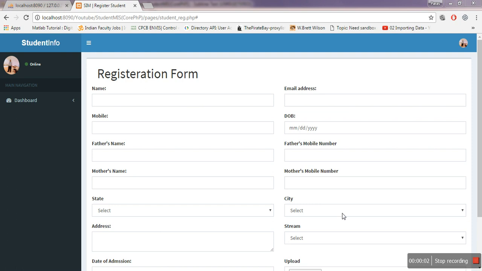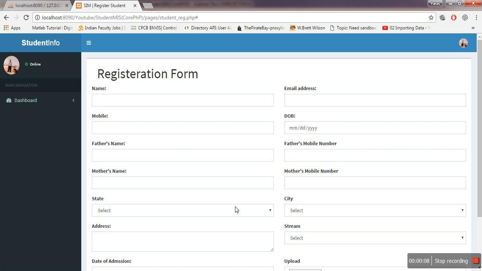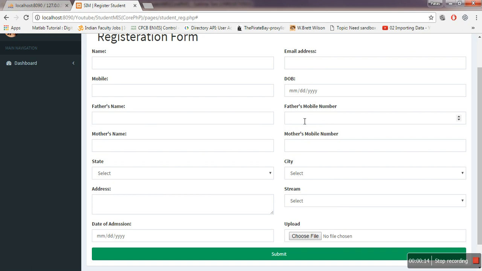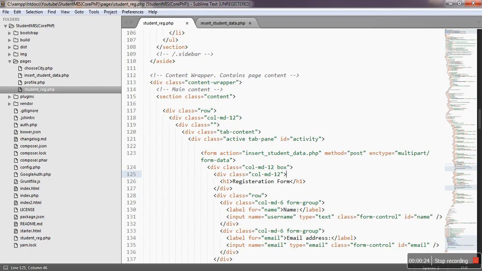Hey guys, welcome back. In the last video, what we saw was uploading a file into the file system. In today's video, we'll be storing the data into our database. So we'll be storing this registration form into the database table that we have created with the name of master student info. So let's quickly start off with this one.